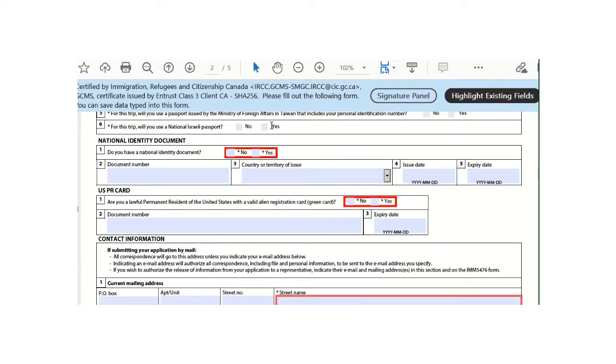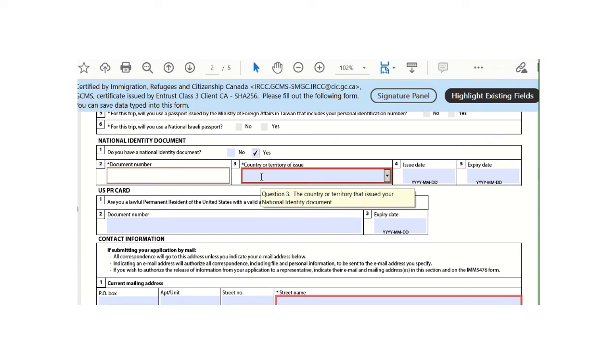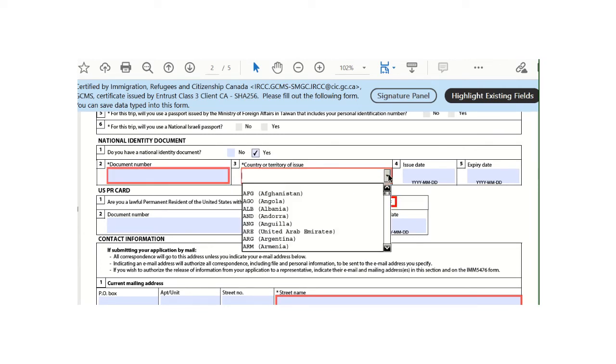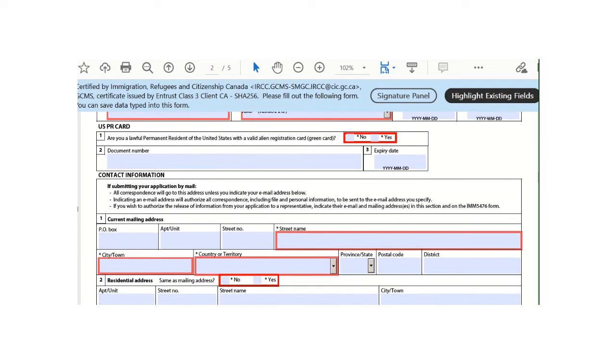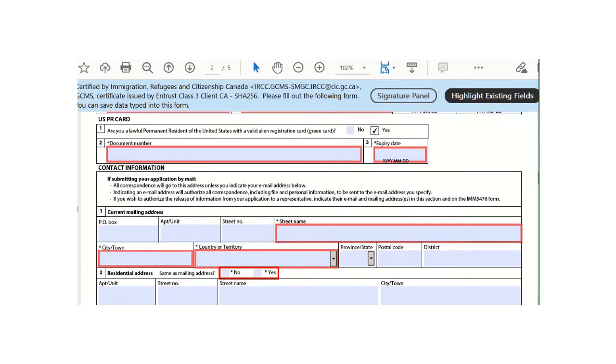And then we'll move to national identity document. Do you have a national identity document? Yes or no? If yes, put in the document number carefully, as well as the country of issue. You can see all of this from your document, and the issue date as well as the expiry date. If you are a US permanent resident, then here you should click yes and put in your document number and the expiry date of the document.